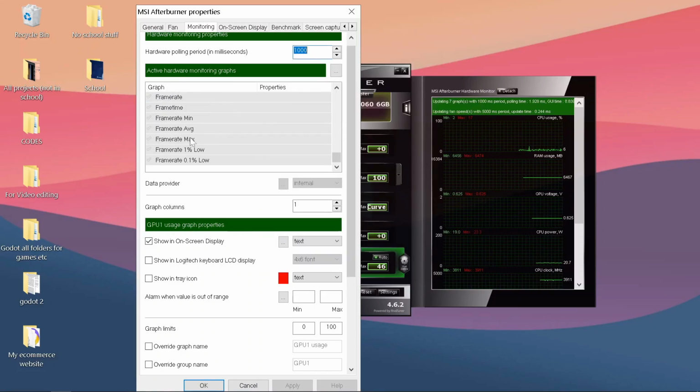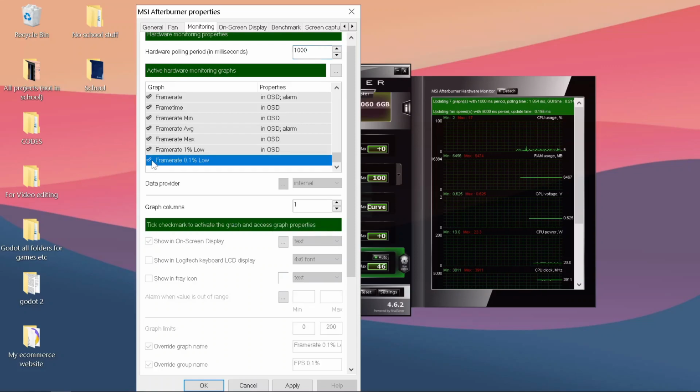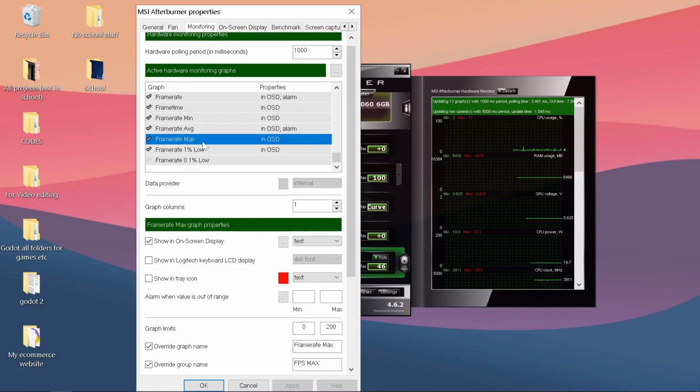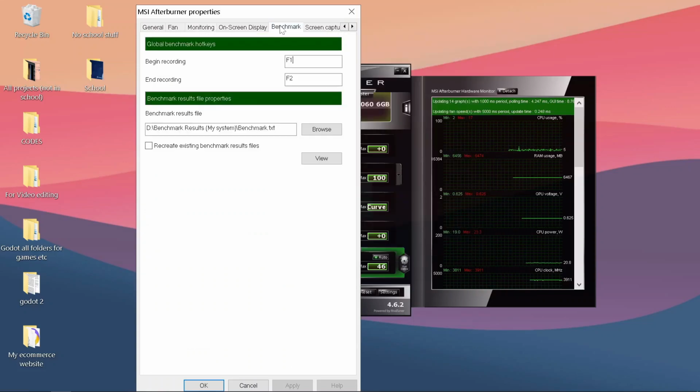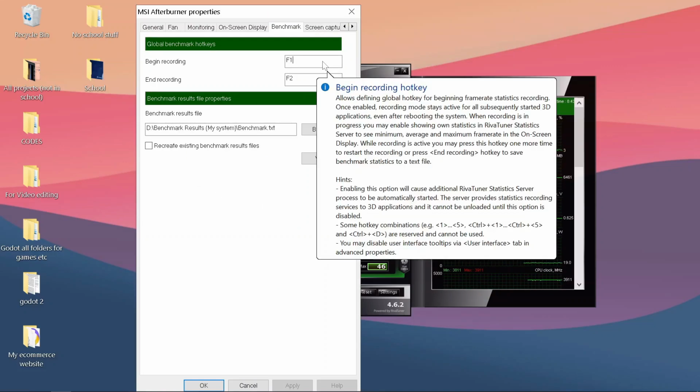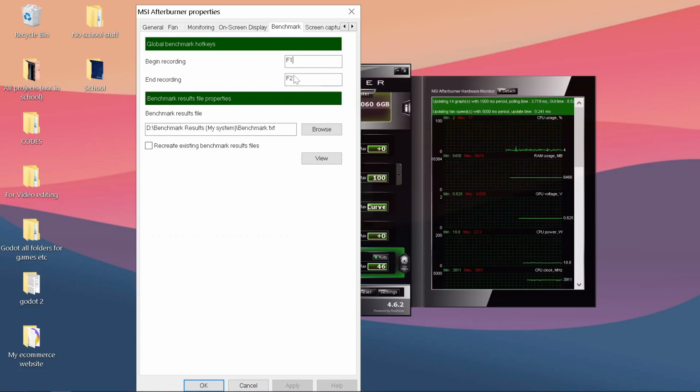So as you can see, I will actually get the frame rate, frame time, frame rate minimum, frame rate average, frame rate max, 1% and 0.1% lows. Actually, I have to apply this, then boom. Sometimes for the 1% lows, tick the check mark to activate graph access. Oh, whoops, I didn't activate it. So as you can see here, you will see it under. But to activate benchmark mode, go to benchmark. Then you can change any button that you press, but I actually use F1 and F2 to begin and end recording.